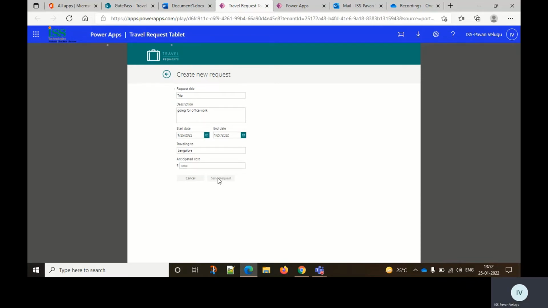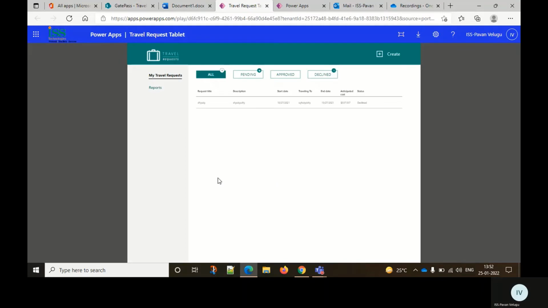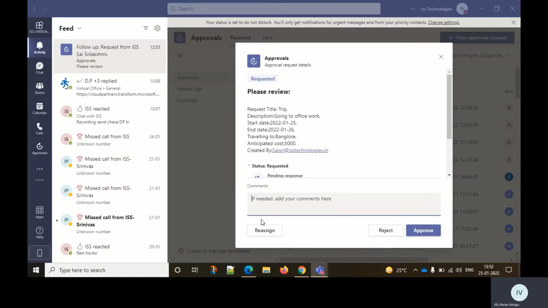As soon as I click on the send request button, an approval will be sent to the approver. So the approver will receive a notification right in his Microsoft Teams and Outlook. I have done this workflow using Power Automate. So the approver will see all the details related to the travel request right on his desktop Microsoft Teams. So here we can see the request title, description, start date, end date, and all these details.